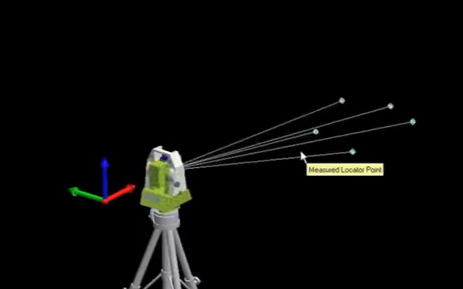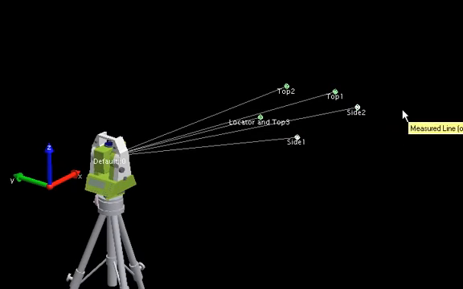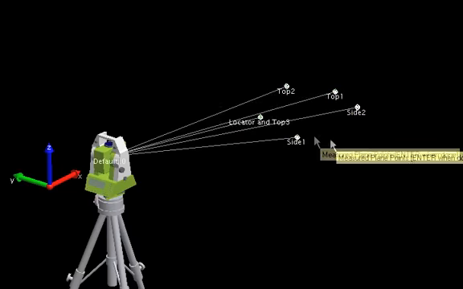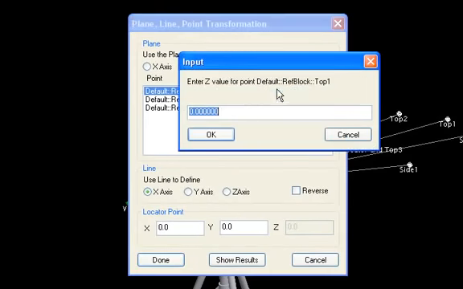Once you choose the locating point, the points along an axis, and the points defining a plane, you will be presented with a dialog. In this dialog, you have full freedom to define how the measured points define the reference system.